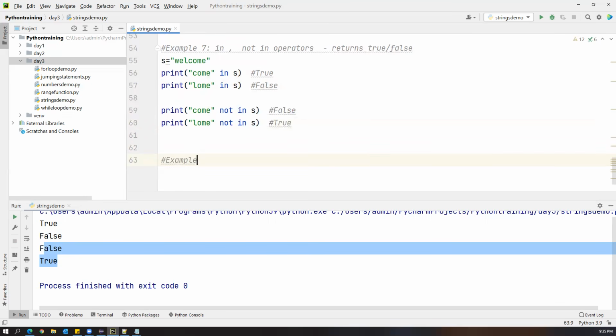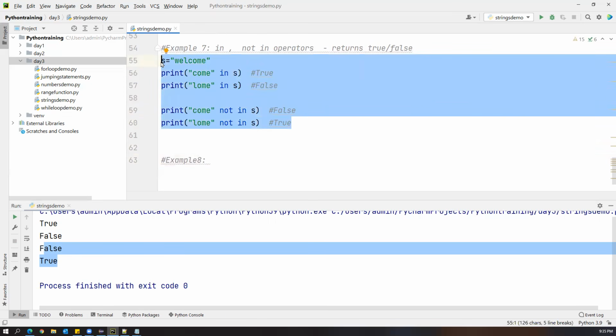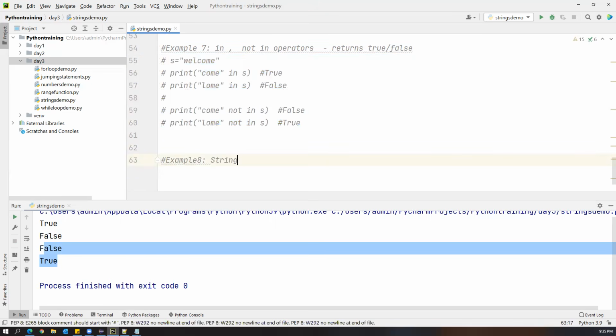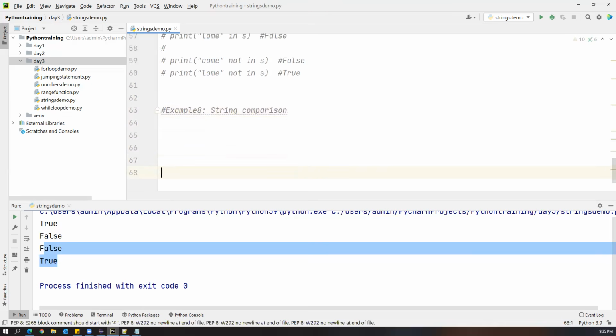Example 8. Like the in and not in operators, we can also use something called comparison. We can also compare strings, string comparison. To compare strings, we have a few methods. Like all relational operators, we can simply use all the relational operators to compare the strings. For example, let me just put something here.